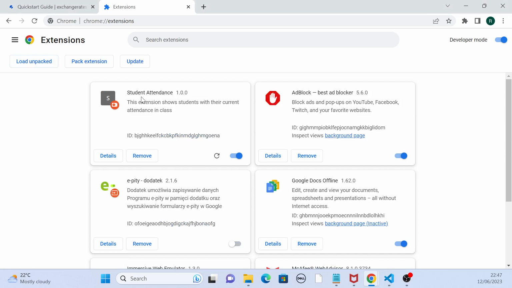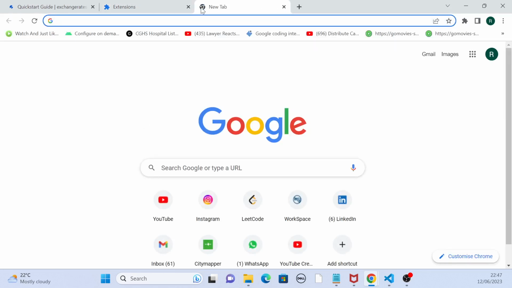Now you can see that this student attendance version and the description, this is all what we have mentioned in our manifest.json file, right? Now the extension is loaded. Now it's time to actually use this extension, right?